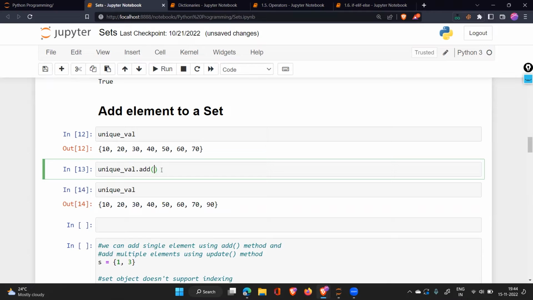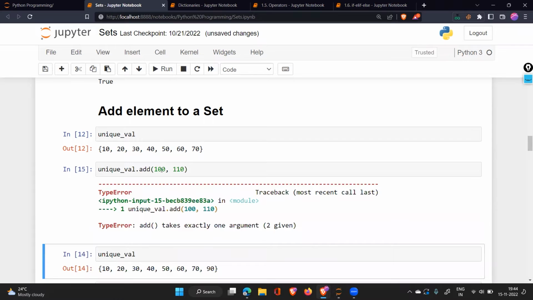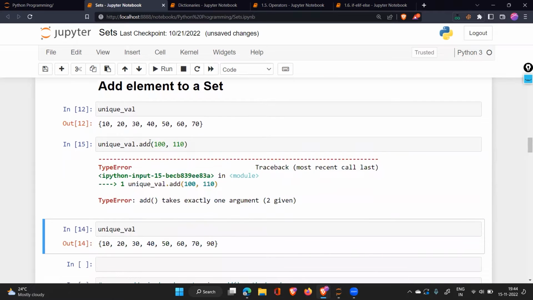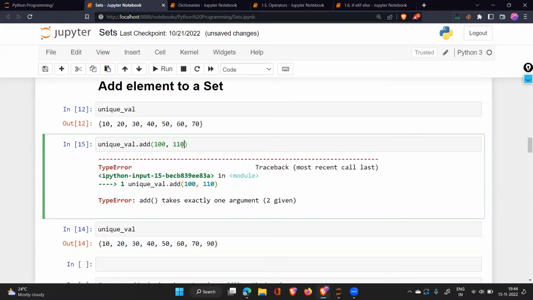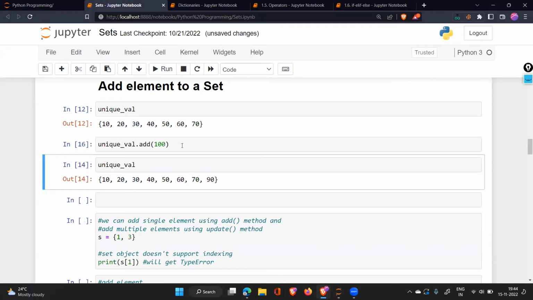Will this work for more than one element? If I want to add 101, 110, will it work? No, it will not work. So the work of add is to add only one element at a time. It can add only one element at a time into the set, not more than one. Correct? So what should we do if we want to add more elements?